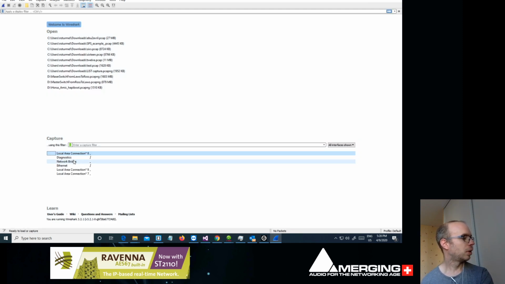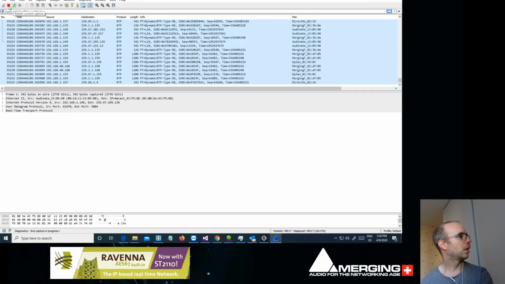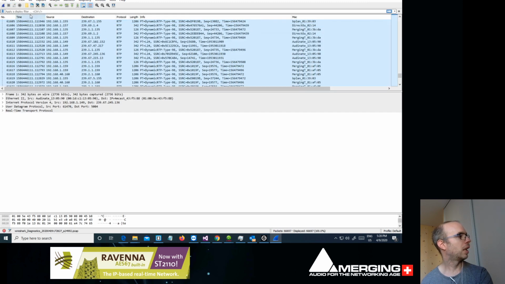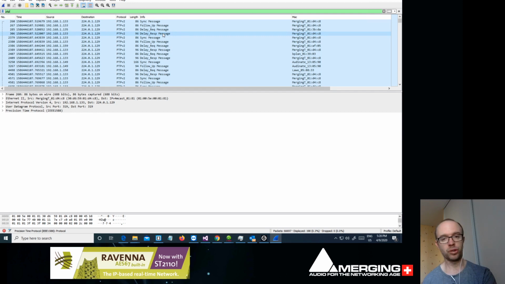So I do a capture on my diagnostic interface. I let it run a little, and I can filter. I can use the filtering on Wireshark to only show me PTP messages. So Wireshark can be downloaded for free, and all that is shown today is directly available from the free version of Wireshark. Nothing is added, there's no plugin, everything is built in.